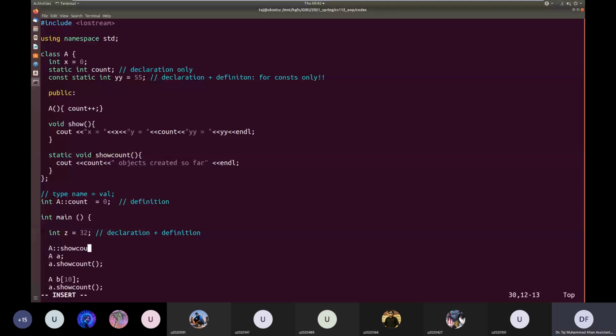Static member functions can be called using the class name and show count, because just like static member variables, static member functions are not associated with any object. Static member functions are associated with a class, and since they are not associated with the object, we can access them using the class name, then the scope resolution operator, and then the function name. But can they be accessed using an object? Let me see.